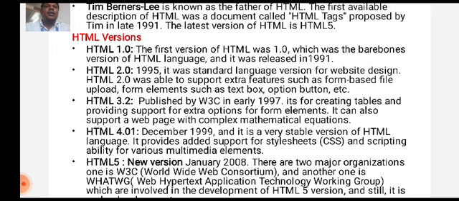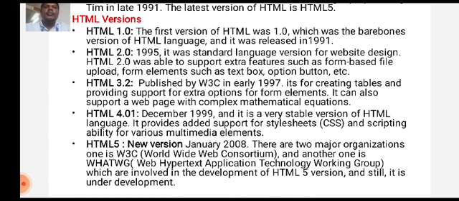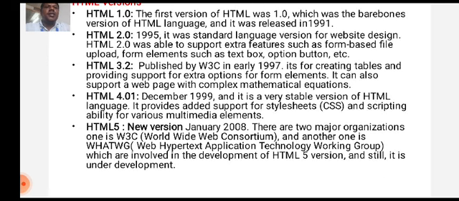Then in 1995 they released HTML 2.0, for creating web pages and website design. Then they released HTML 3.2, introduced by the World Wide Web Consortium in 1997. It added support for creating tables and options for the elements. It can support web pages with complex mathematical equations.